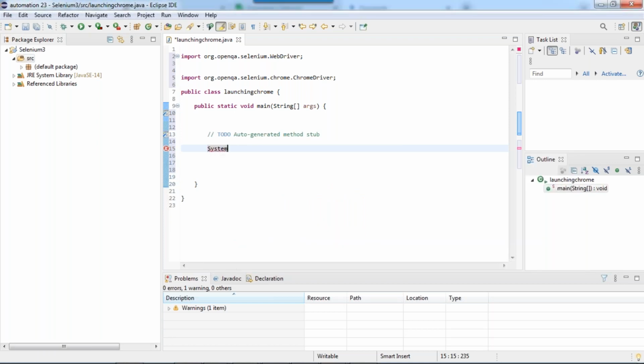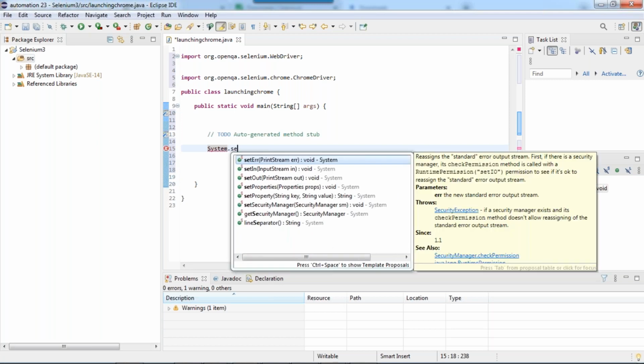Now see, automation means what? You need to talk with the browser. Simple. Automation means you need to tell that browser, otherwise the browser will not understand, right? Selenium automates the web browsers, right? You need to talk with the browser, then only the browser will understand what exactly I need to do. So now you are telling the browser, System dot setProperty.